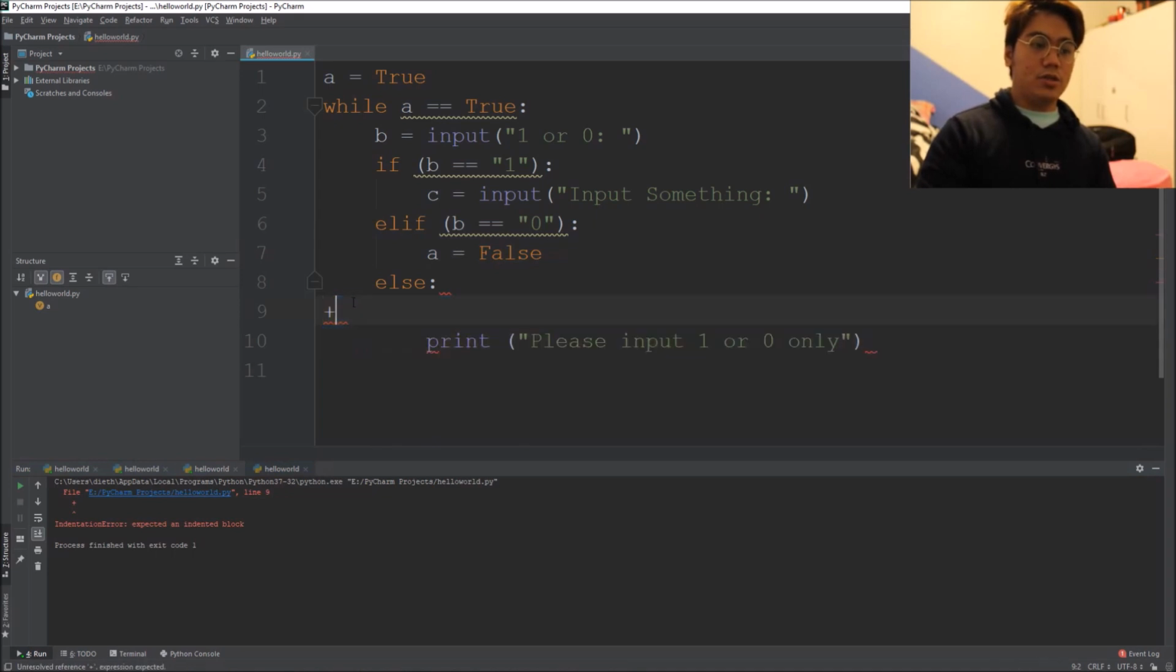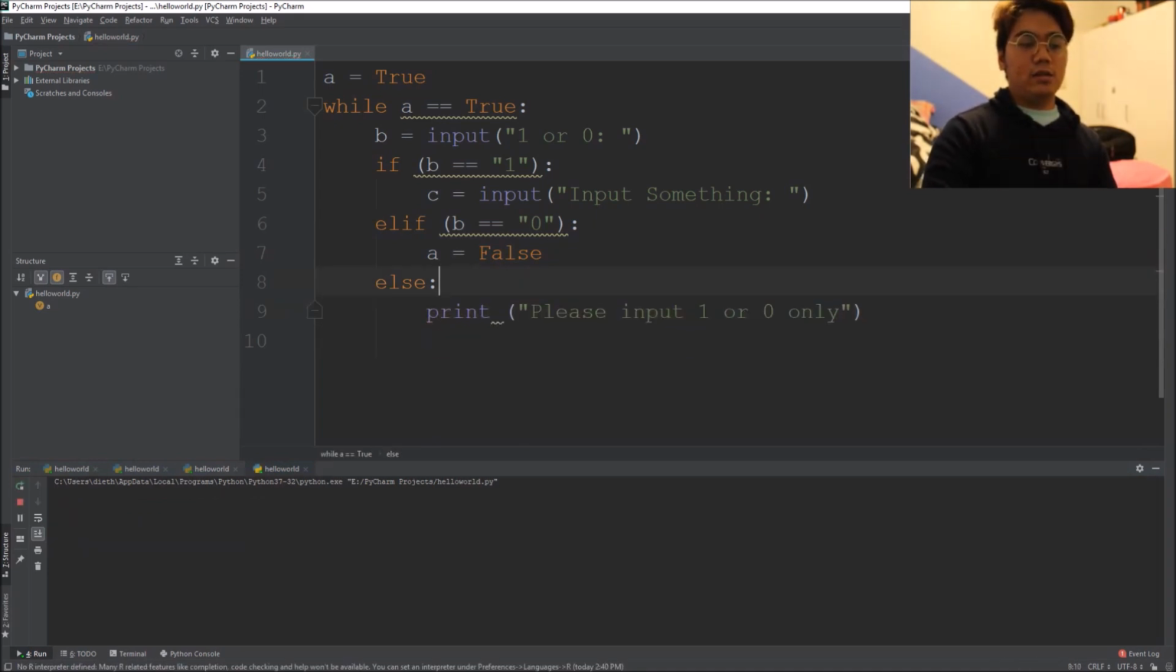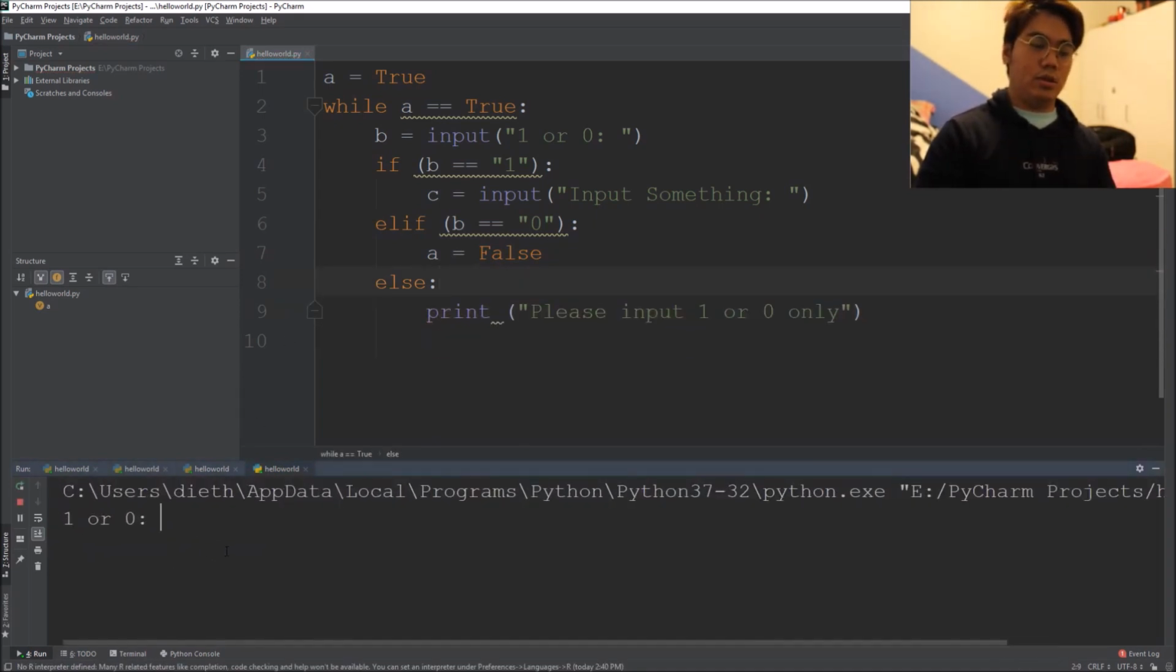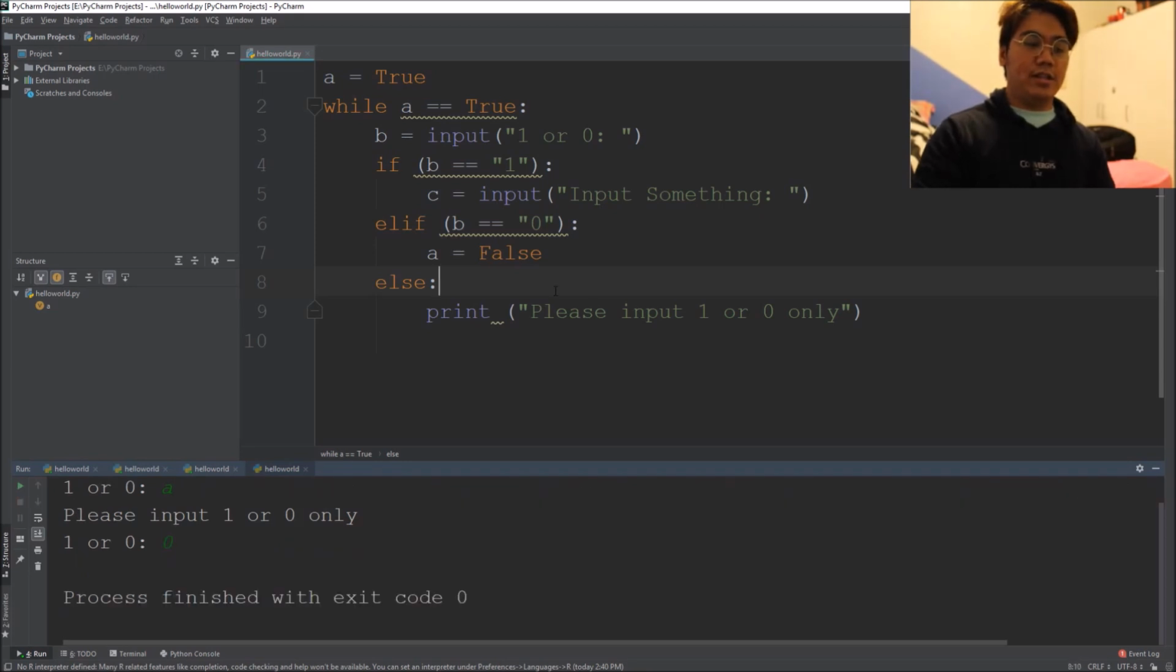Now I also added an else statement right here, which, if you provide an input that is not 1 or 0, will automatically go back into your looping statement. Please input 1 or 0 only, because A is not 1 or 0. So let's go ahead and exit this one.